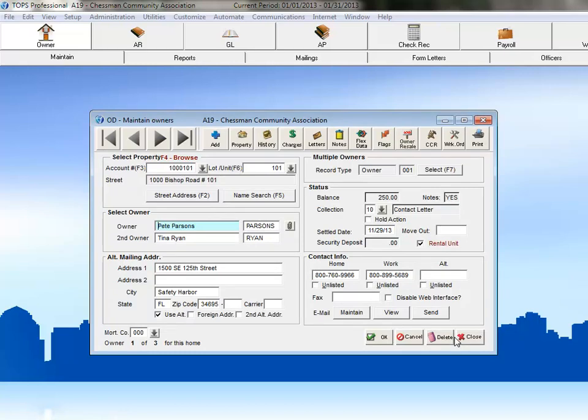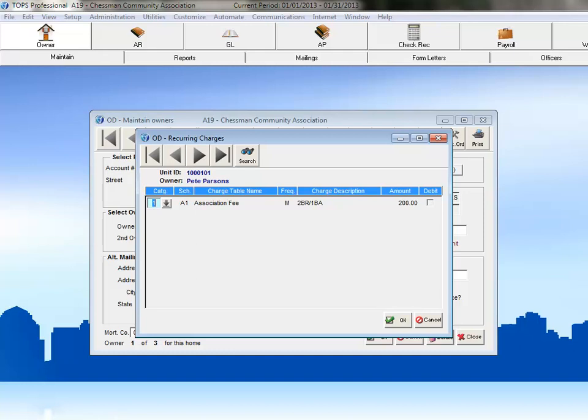Our next button, Charges, allows you to set and view the recurring charges for this owner. This is a great place to go to find out how much an owner's fees are. Rather than searching through their history, you can just come here and see the dollar amount of each recurring charge that is applied to this owner.